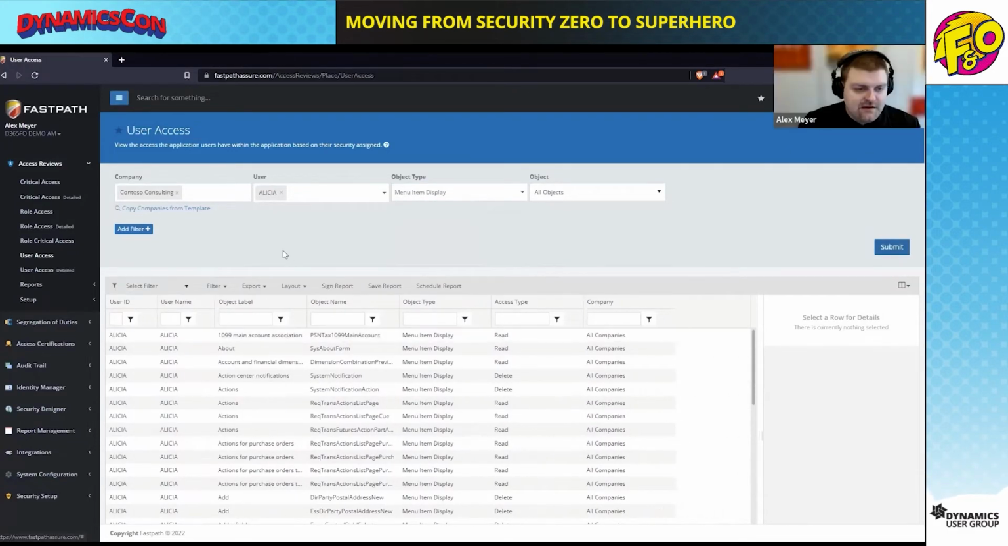Yeah, so this is the data that our segregation of duties is built on. When we are running those segregation of duties reports, we have to have the access that the user has behind the scenes, and this is where we're able to generate those. So access reviews is kind of the base report that our segregation of duties uses.